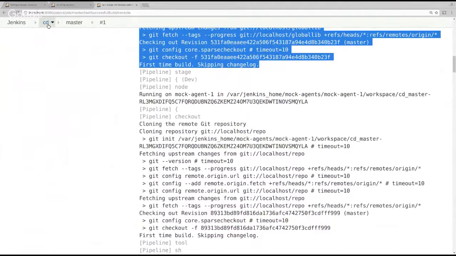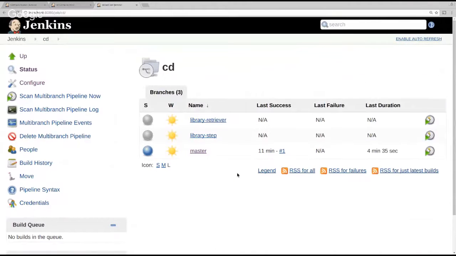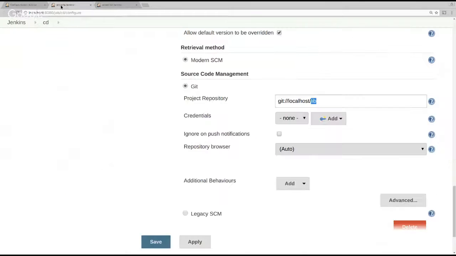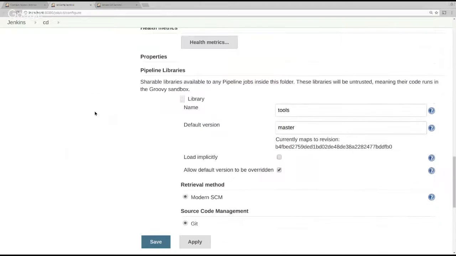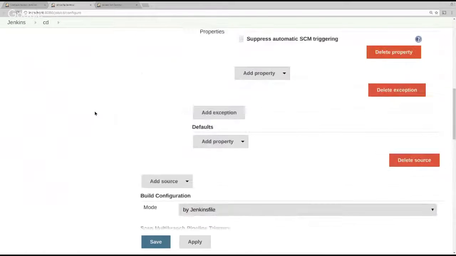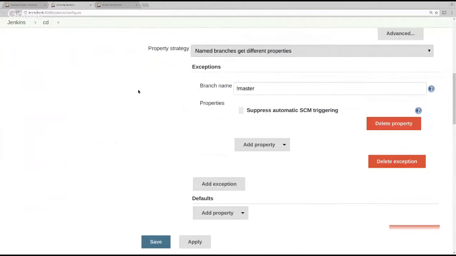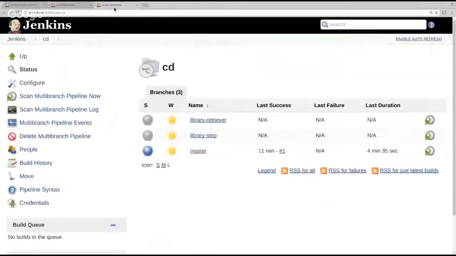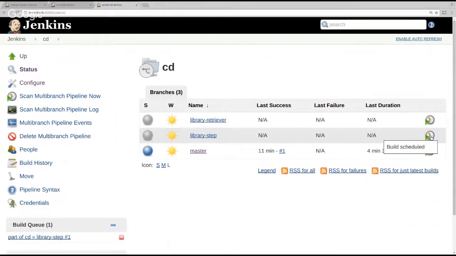So next what we're going to show is the new changes in the 2.7 release. And I have these set up as separate branches of the pipeline. I've configured them to not be built by default, so I can launch them when I want to. If you're curious how that happens, that's just some configuration in the multi-branch setup. We're saying that if it's not the branch named master, then I want to suppress the automatic triggering. So it's not going to do that first build automatically. So let's start the first build of this library step.